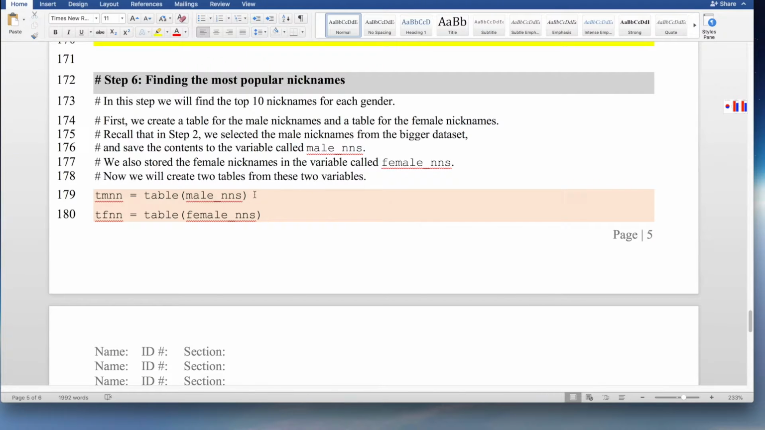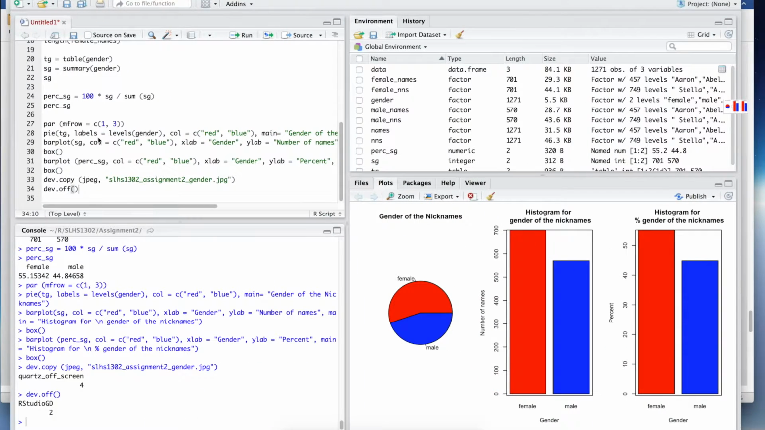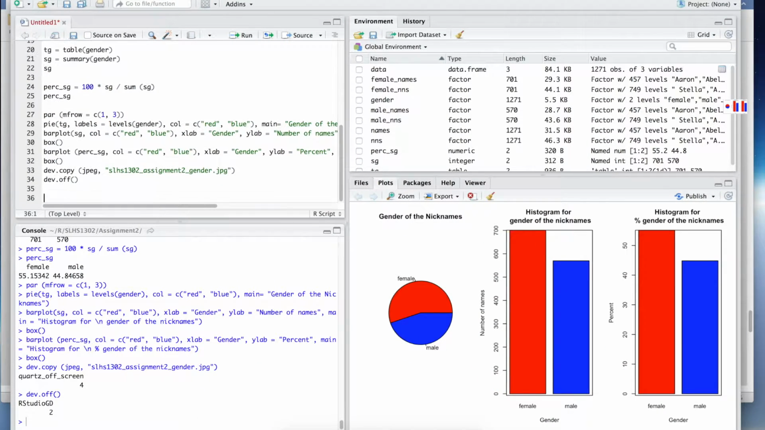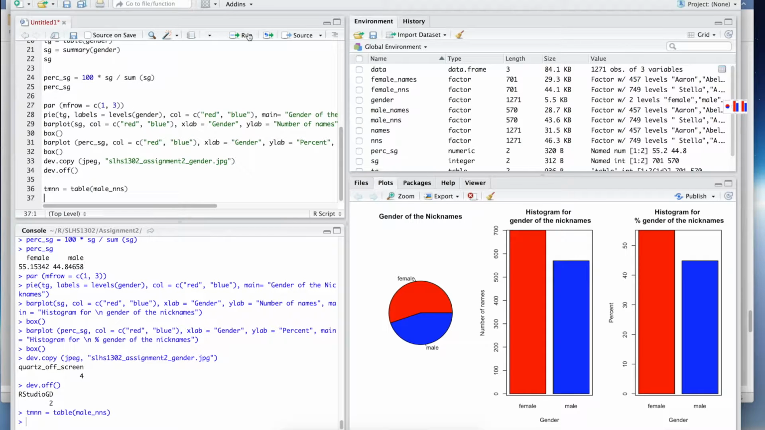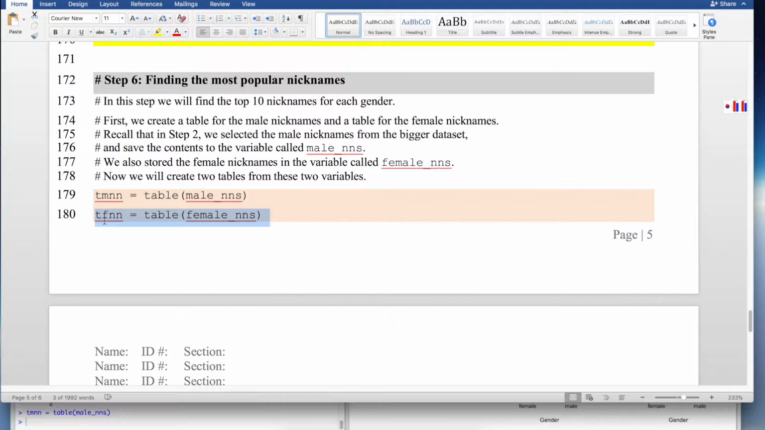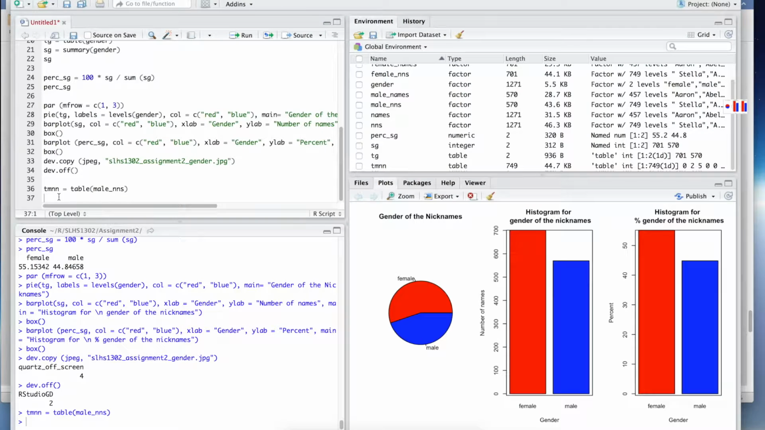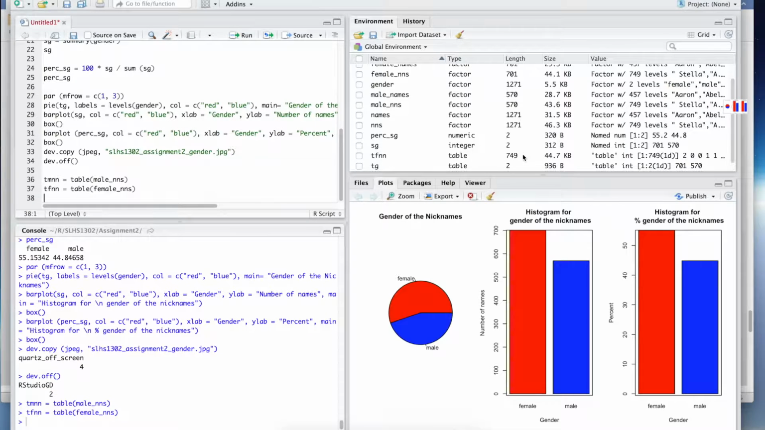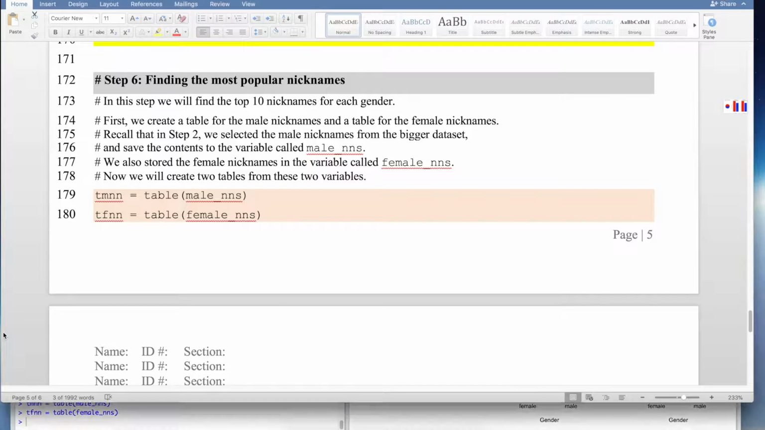So what we will do is generate a table for male nicknames. We'll run that in R. Run that. So we should see that somewhere over here in the global environment. So we see it at the bottom. And then we're also going to want to generate a table for the female nicknames. And then run that. And then once again, we should see that in here. So we see that right there in the global environment.